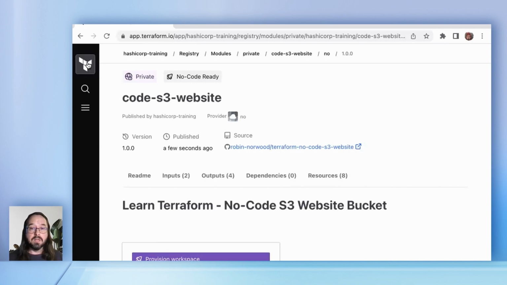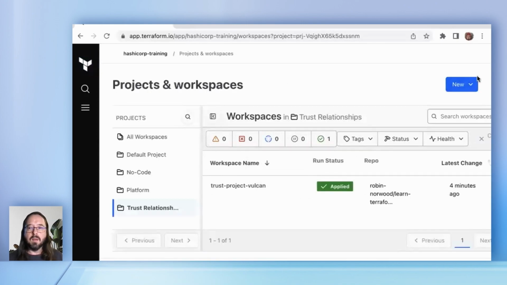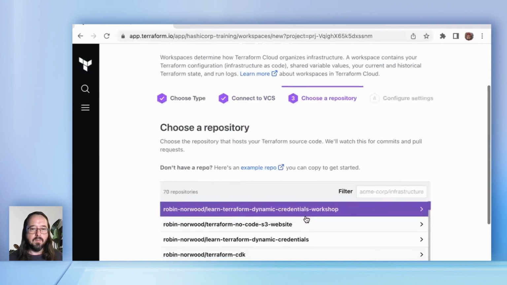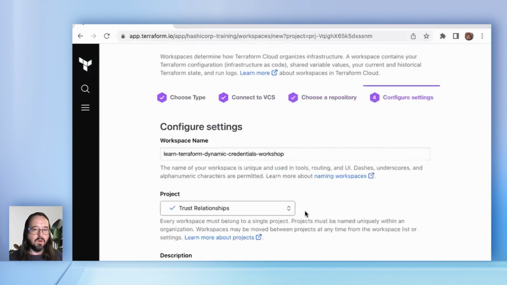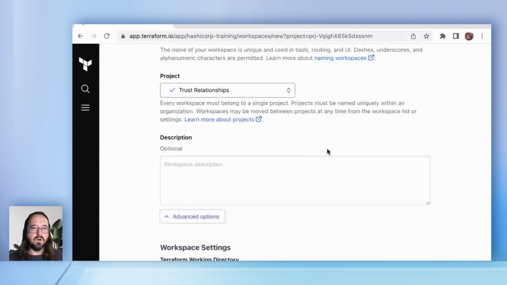So in order to actually start provisioning those S3 buckets, we're going to create a project that is going to manage all of them. So to do that, I need to get to the right organization. I'm going to create a new workspace and version control workflow with GitHub. And once again, we're using the same GitHub repository. In the real world for your organization, you might want to use different GitHub repositories for this, just keeping things a little bit simpler for the lab.